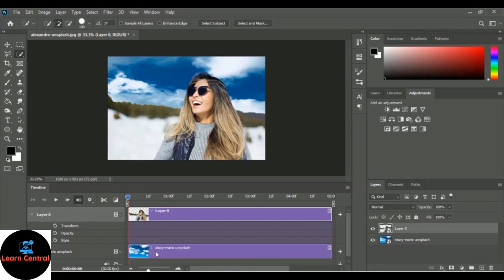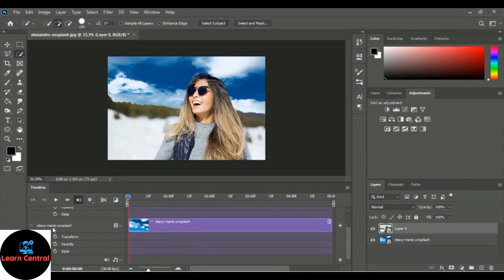Right now we will work with the Stacy Mary Unsplash image, because this cloud will move inside this image, and therefore we have to select this Stacy Mary Unsplash image. So let's expand the Stacy Mary Unsplash layer. You have to click on here, and you will get the settings for the Stacy Mary Unsplash image. At first we have to click the transform option and we will add a keyframe in here. Just click on here.